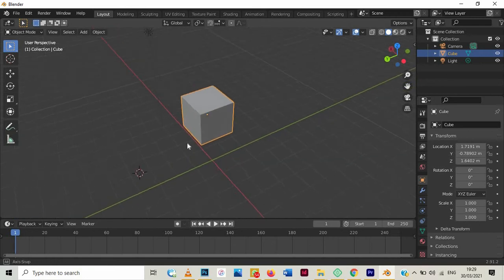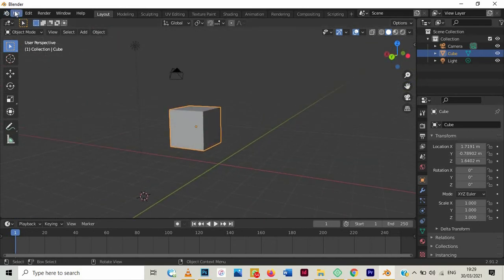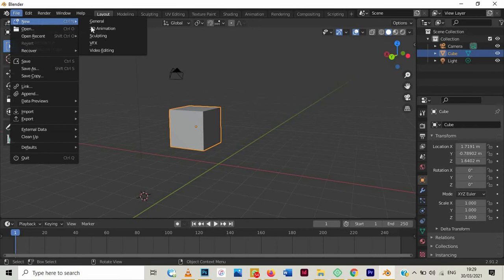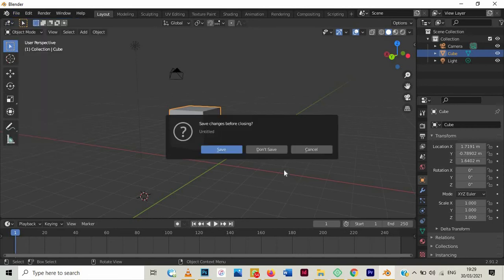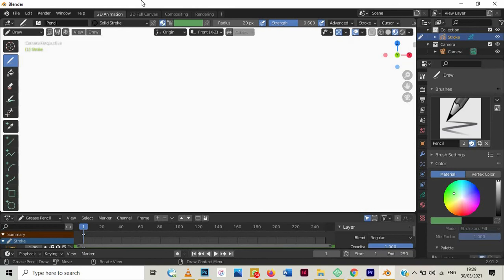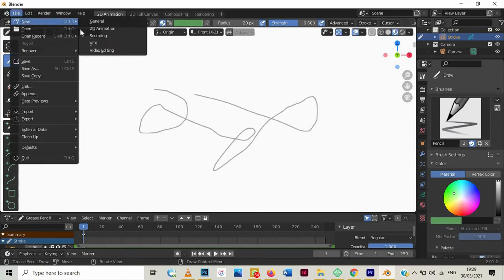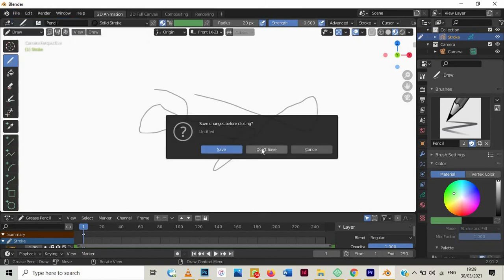This is the 3D animation workspace. If I go to File, New, you can also create 2D animation using Blender. As you can see, this is the 2D animation workspace. That's the pencil and everything. If you don't want to create 2D animation, you can also do sculpting with Blender. That's how powerful Blender is.